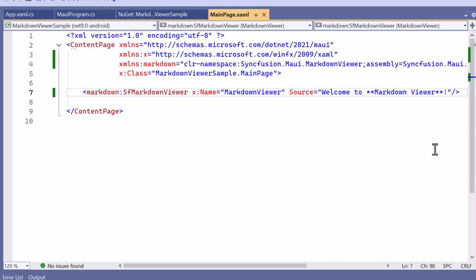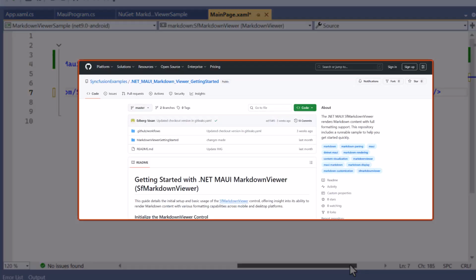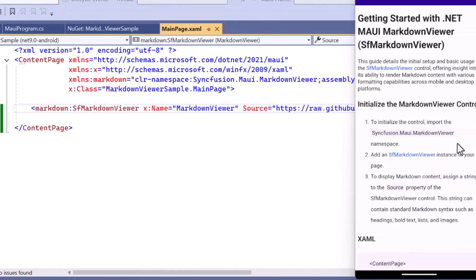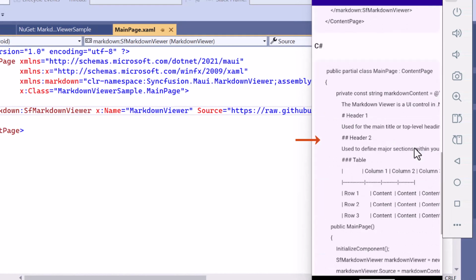To load Markdown content from the web, assign a publicly accessible URL to the Source property. Here, I have set the URL of the README file from the Syncfusion Markdown Viewer GitHub repository. Once the application is loaded, the content is fetched and displayed within the viewer.